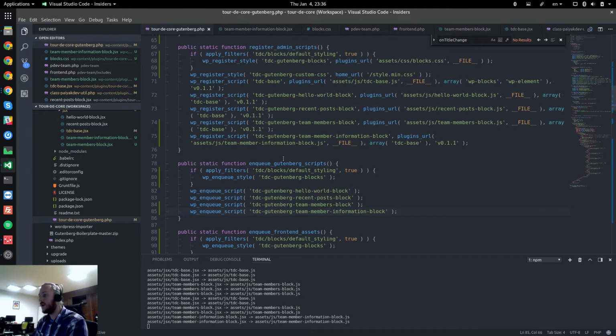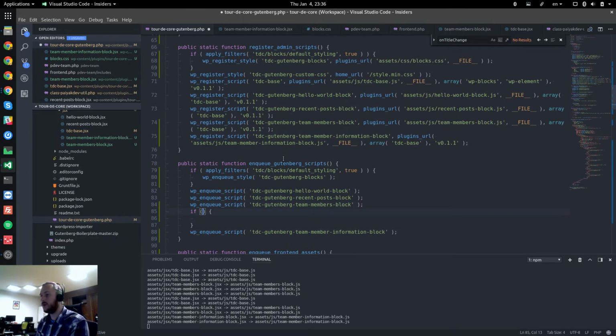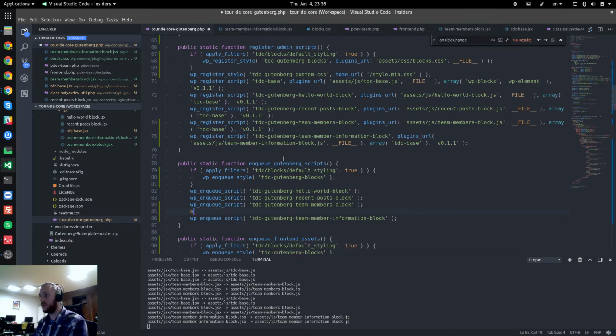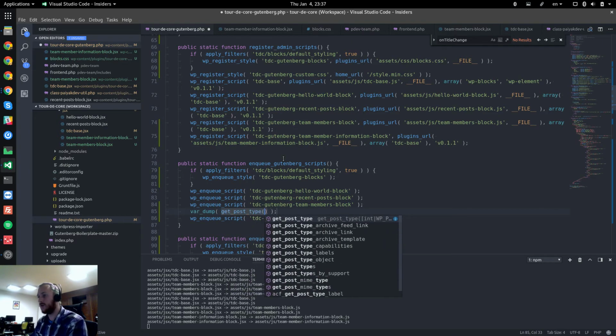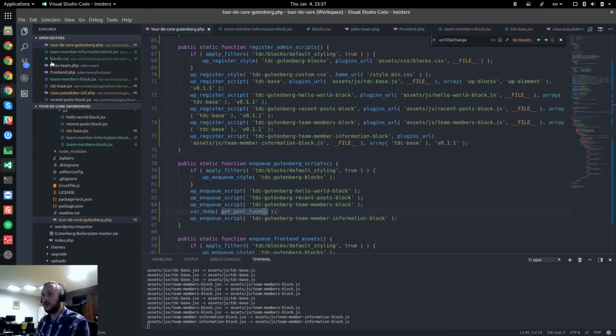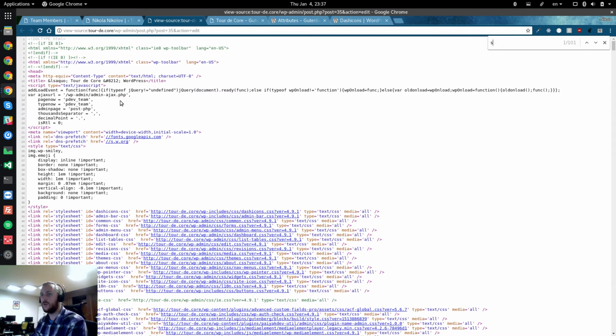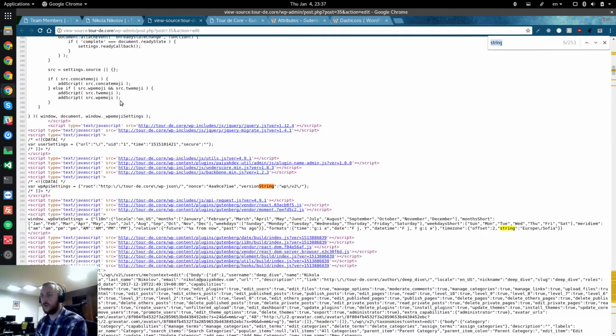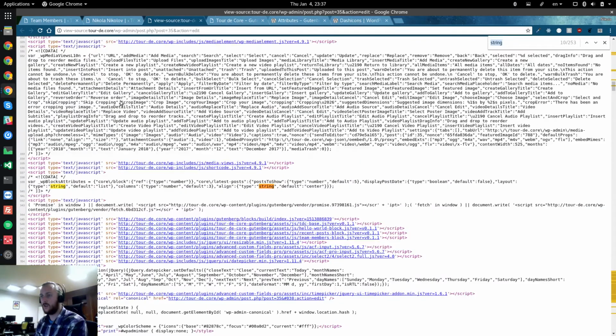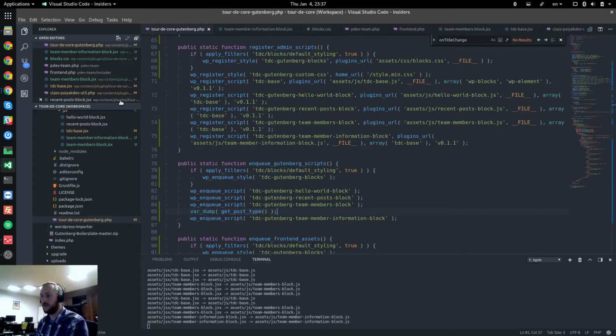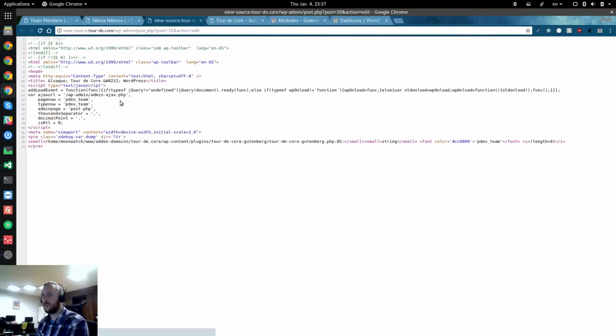Team member information. I think if we just do a conditional here, let's just do an old-fashioned var dump. I think get post type here should give us the name of our custom post type. So if we reload here, string, oh come on. Yes, so we have pdef team.